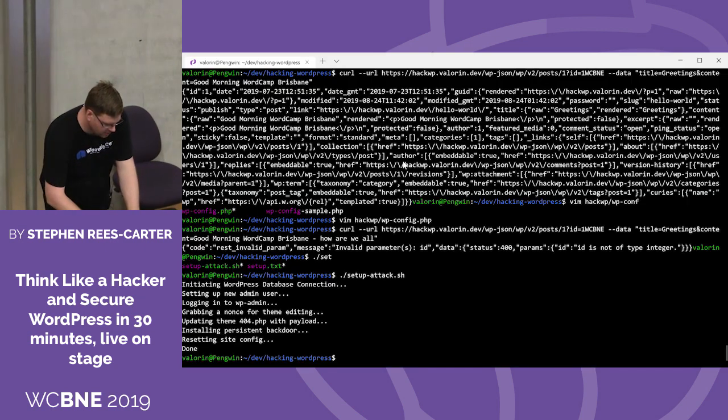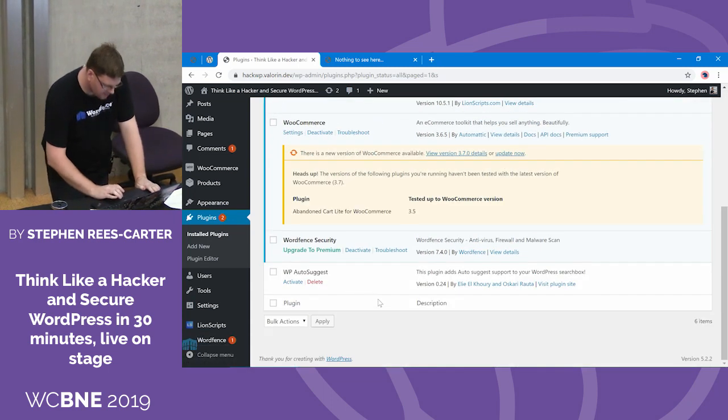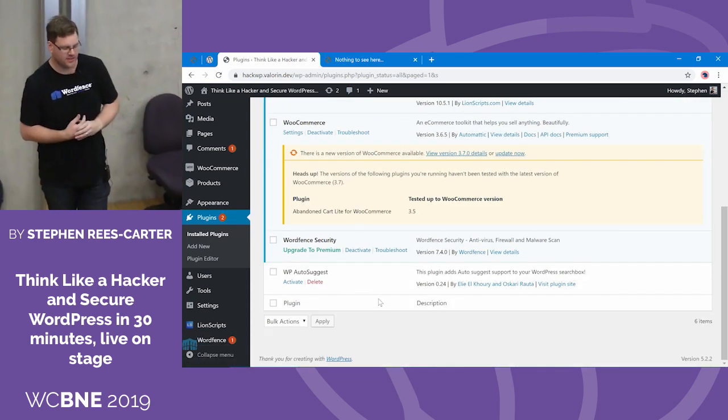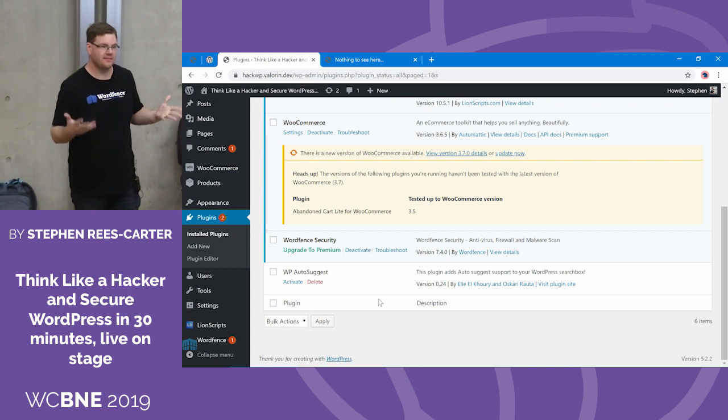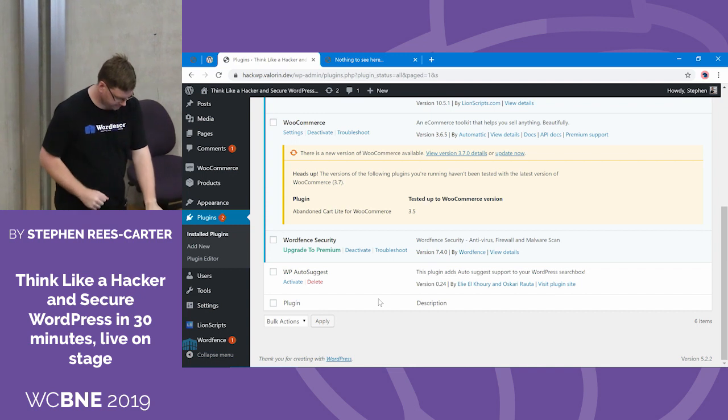Okay, so the last thing to talk about is plugins. There's a belief that some people have that if a plugin is disabled, you can't do anything, it's safe, the code's not going to be run, and that is a very big problem.